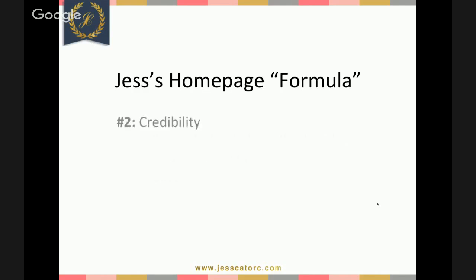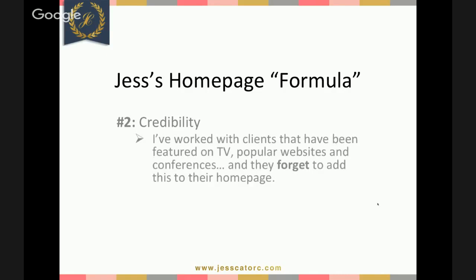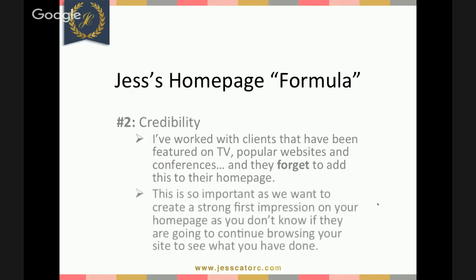So the next thing is credibility. And this is something that seems to be overlooked a lot. I've worked with clients that have been featured in TV, popular websites, conferences, TED Talks, and they forget to add this on their homepage. This is so important. I can't stress this enough. When you're on your homepage, it's the first impression for any new web visitor.